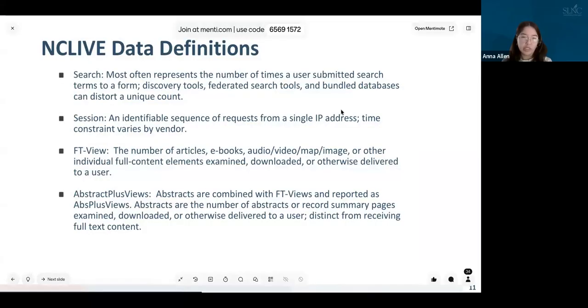So I'm not going to go over this slide in the interest of time and just read it, but I have included it for convenience. This is also available on NC Live's website, but this is their data definitions of what is a search, what is a session, what is a full text view, and it aligns very nicely with the last slide, the diagram. So we'll move on.